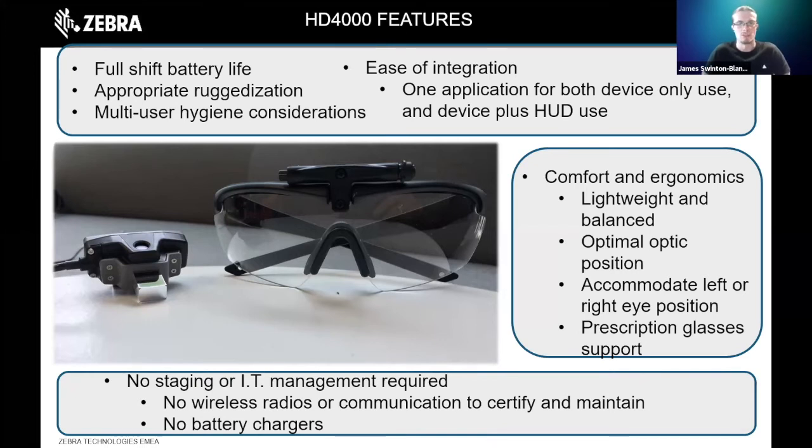And it provides ease of integration, so only one application is needed for both the device-only use and the device plus HUD use. So you can have your applications function both with and without the HUD. The unit itself is lightweight and balanced with optimal optic position. As I mentioned, you can accommodate both left or right eye positions depending on which one is your dominant eye. And there's also prescription glasses support depending on which off-the-shelf eyewear you use.